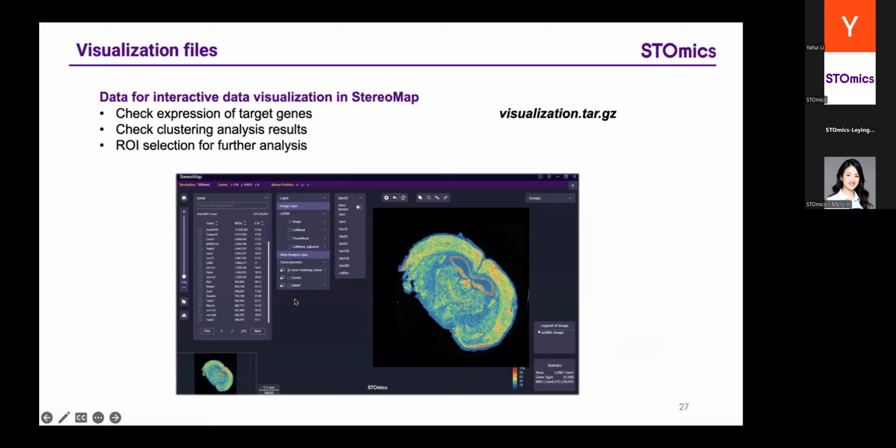Next is the visualization file. They are used for data exploration in Stereo-map. You can quickly visualize the expression of target genes, check clustering analysis, and select regions of interest for further analysis.